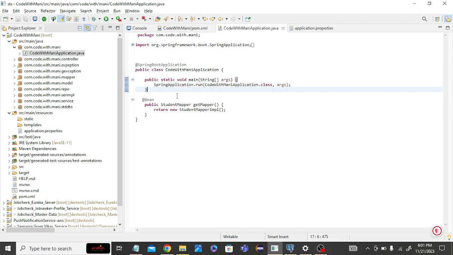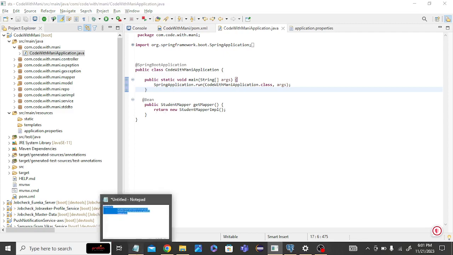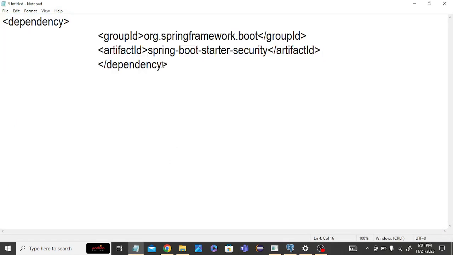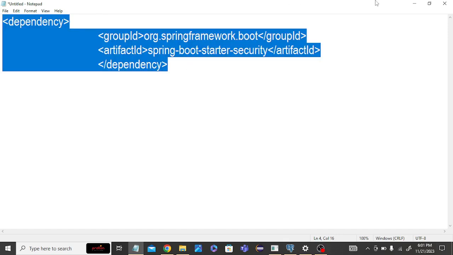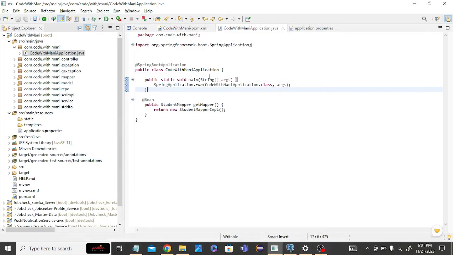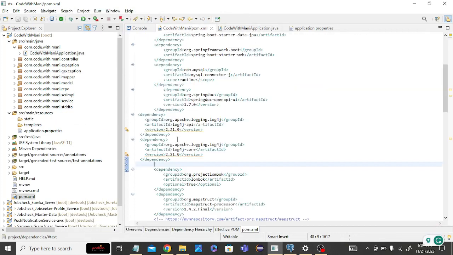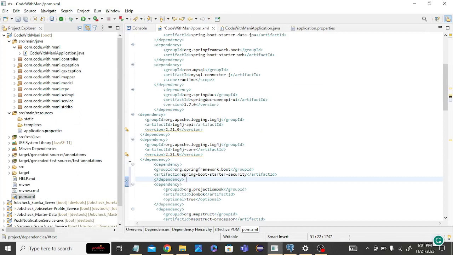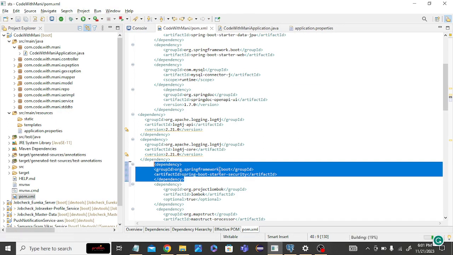So how can we implement Spring Security in the project? Firstly, we have to add the dependency in our project. See, spring-boot-starter-security, this dependency I have to add inside the Spring Boot project. Control A, Control C, and go to the pom.xml file and paste it here, and save it.